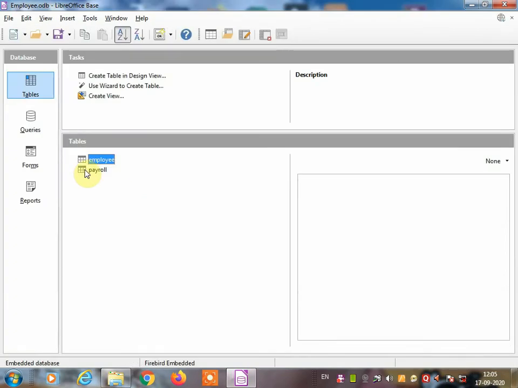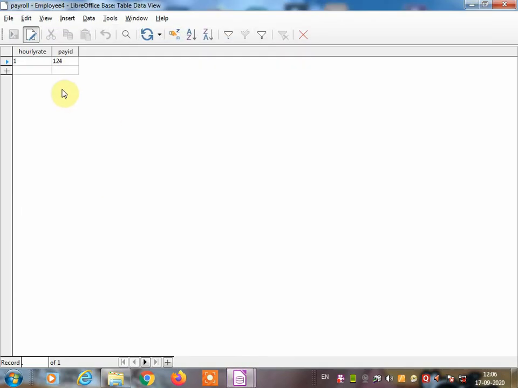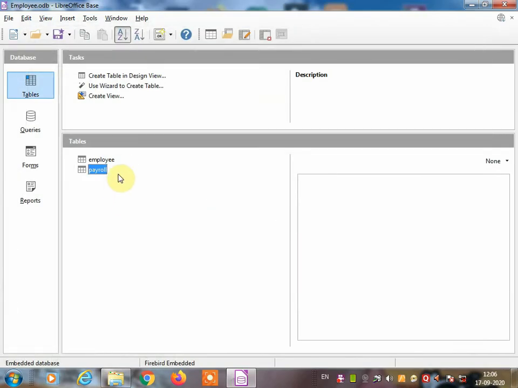Now another table you have to create, that is payroll. So I already created payroll here. Pay id I can type here 1, hourly rate 3, and close this. So you can save this data. So there are two tables now, employee and payroll. Now we are going to create a relationship. Once we create a relationship, the data can go to both the tables.